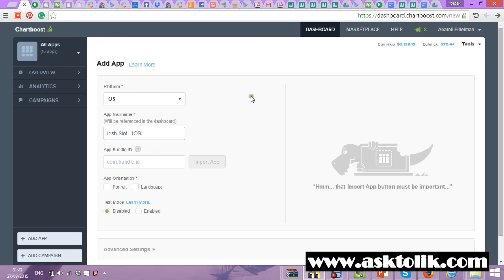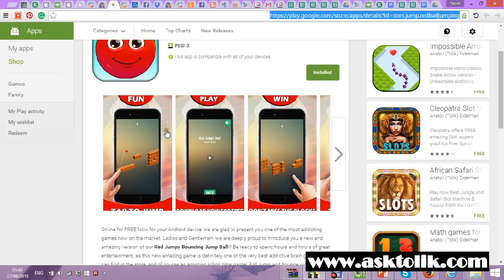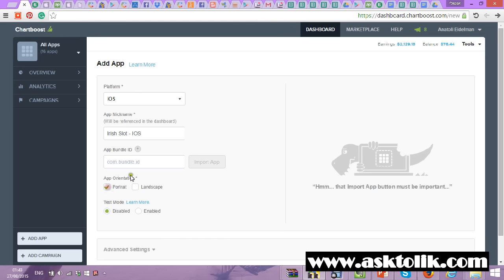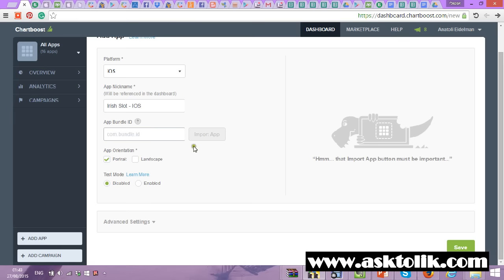Portrait means the game is, for example, a portrait game. Landscape looks like that. Okay, that's landscape, for example. So our game is portrait. You don't need to put anything here. It's for later, if you want.